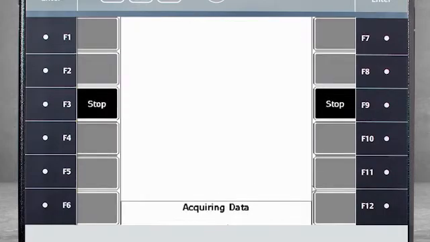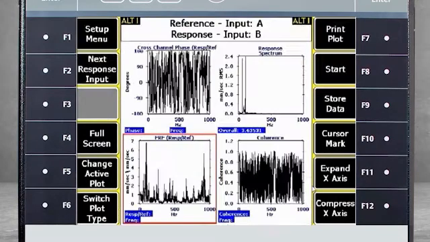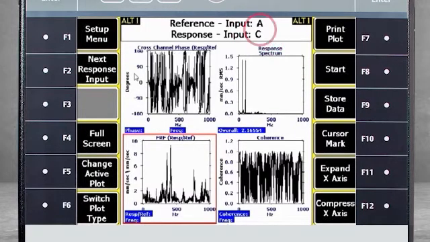When you push Enter, you see the waveform and the cross-channel phase in the 3 additional plots. After data collection is complete, you see a transfer function plot, coherence plot, the response spectrum, and the cross-channel phase plot for A versus B. If you now select F2, Next Response Input, you can toggle between A versus B, C, and D.